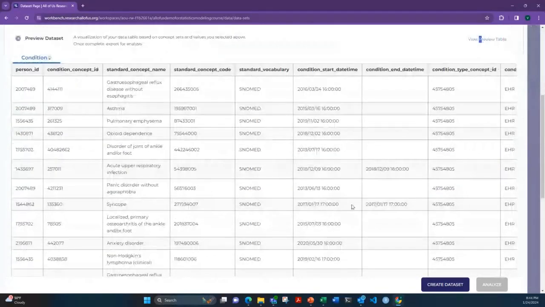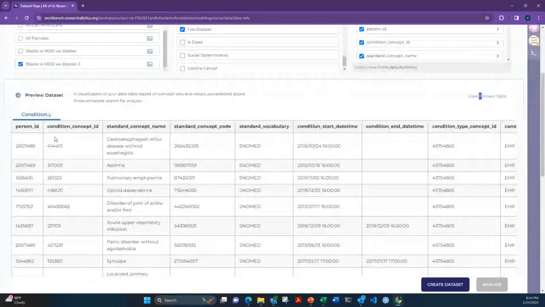So we will need who had the disease, what the disease is, a code for the disease, and then the start time and the end time. Okay. For diseases and for conditions, we are more interested in the standard concept code.